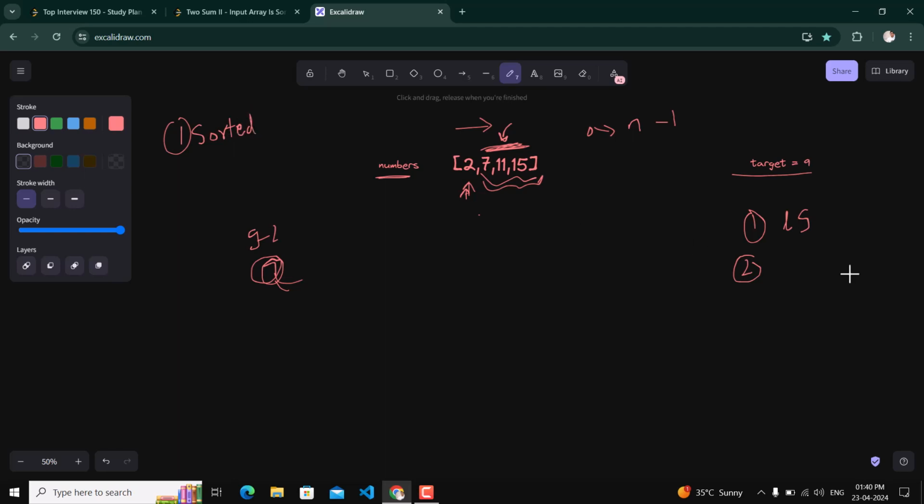Okay, so what we can do is use binary search to find the difference. Again, we will start from the beginning and find the difference, like 9 minus 2, so we will look for the 7 in the remaining elements. That search we can do using binary search. So these are the two approaches that we can use.